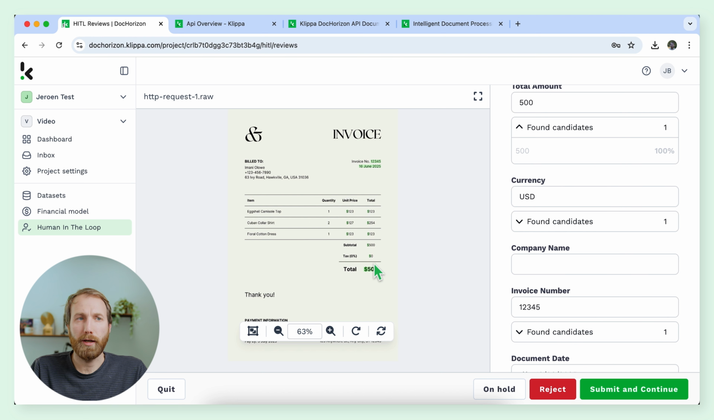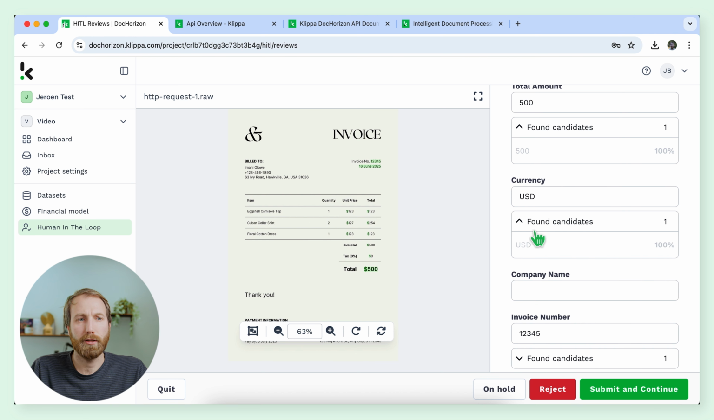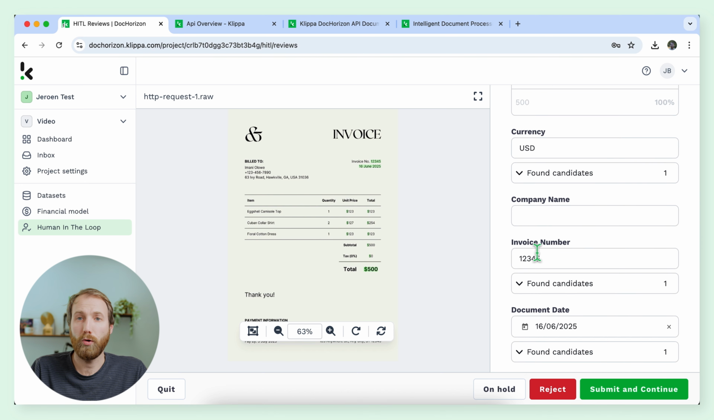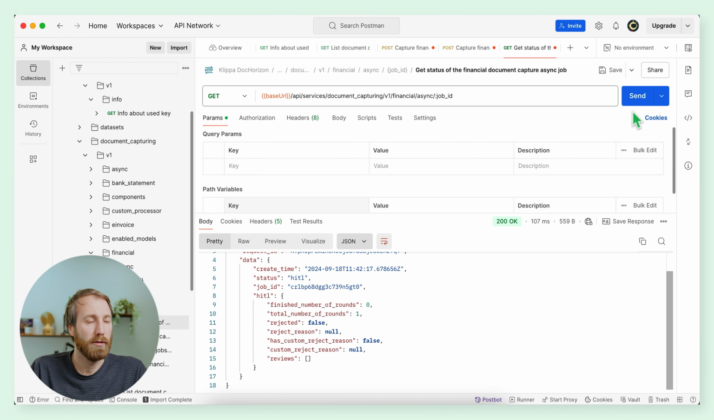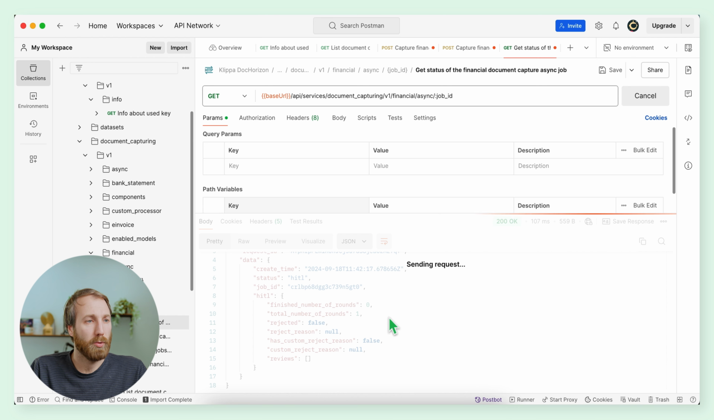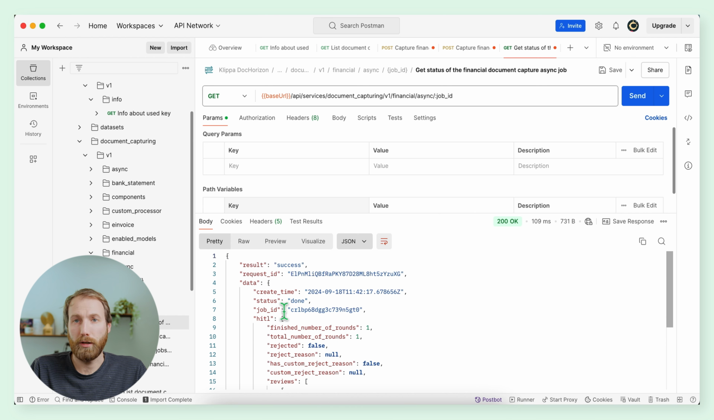Your back office team can then validate all the results in this interface and then either put it on hold, reject it, or submit it. When you fetch the status again of this job, you will see that it's now finished and that the reviews were done and how long they took.